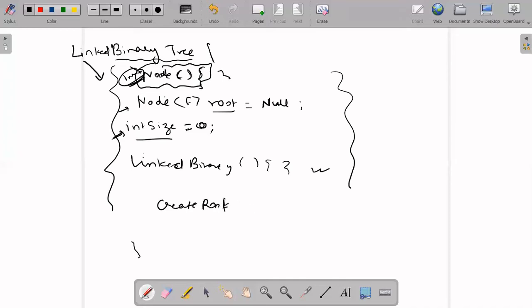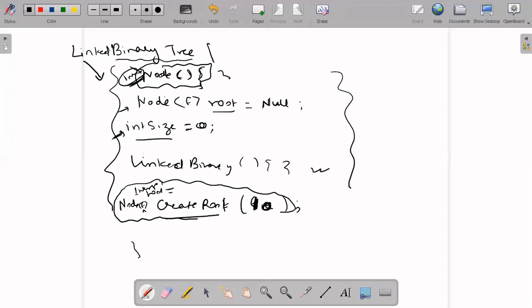What do you want to pass? You will write something like this: Node e root is equal to e. Here you will pass whatever type of element you are giving. Let's say I'm giving an integer element. So I'll pass createRoot(e), but here I am passing an integer, let's say 10. Okay, so this is the first operation you want to do, right?